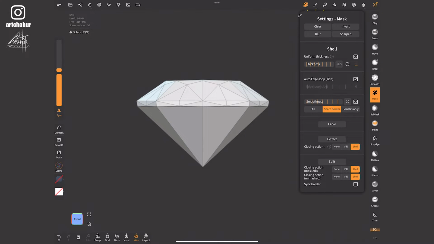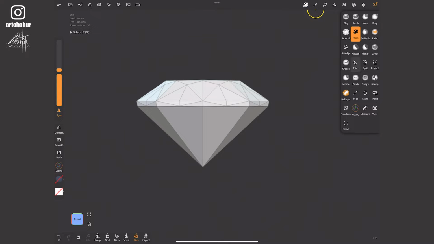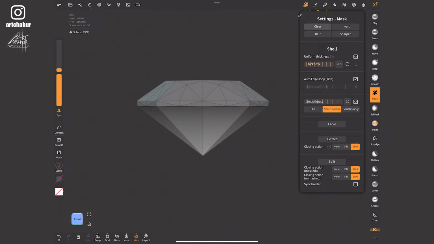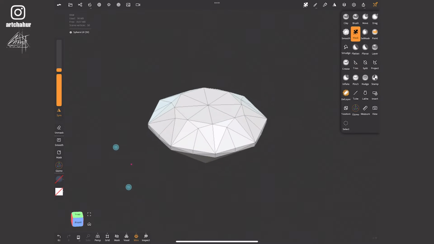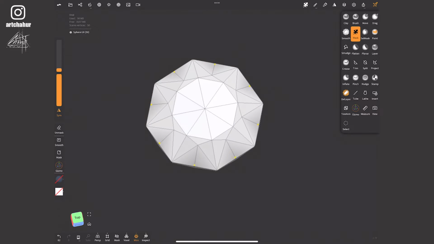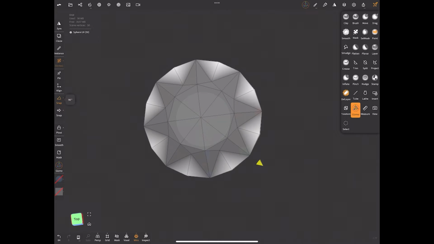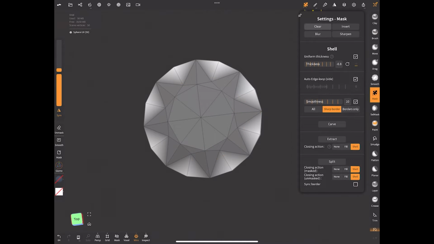We'll raise the spike of the stone a bit higher. We mask it, invert the mask, and use the gizmo tool to lift our spike. Clear the mask again. Now we select these polygons, invert the mask, and using the gizmo tool, spread them apart to create a beautiful gemstone. Clear the mask again.